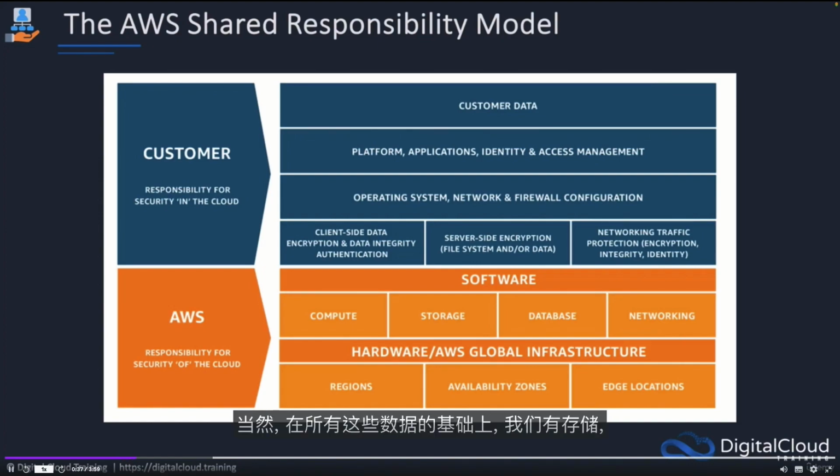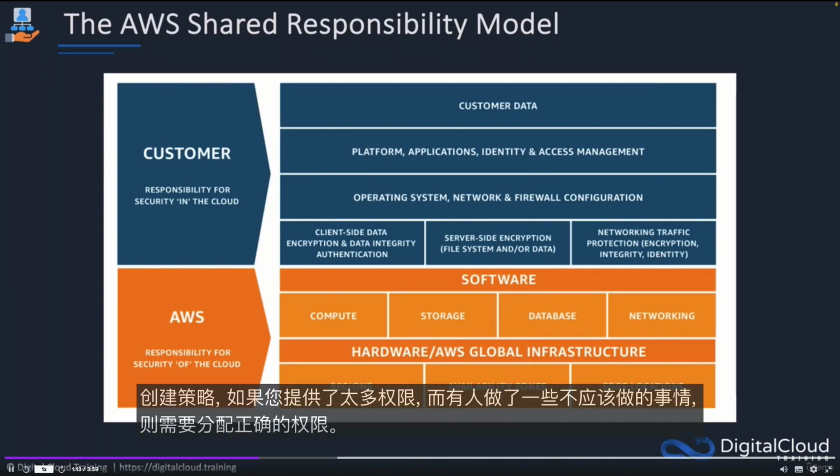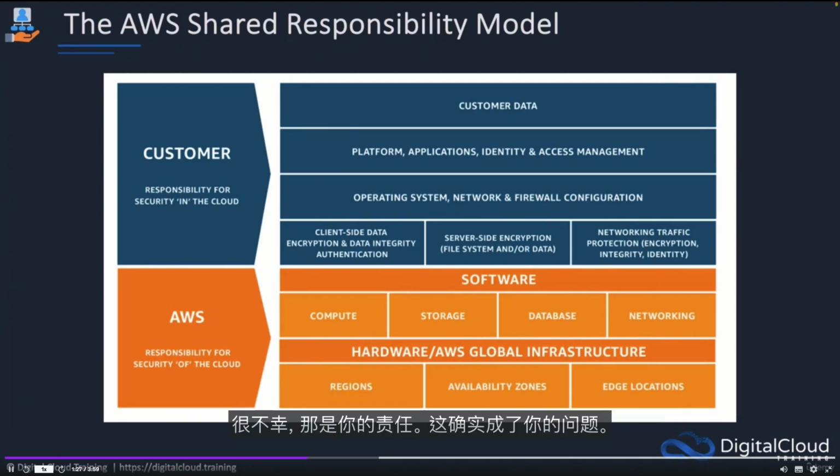That's your data. It's your responsibility. Now, of course, underlying all this, for data, we've got storage, we've got databases, we've got connectivity services for transmitting data. AWS are supplying those services, and they supply the options for things like encryption, and they make sure that your data is durably stored and copied into different places. So you need to understand how they do that and what the levels of durability and availability are, but ultimately you're responsible for your data. Now, again, platform applications, identity and access management. AWS provide the identity and access management service, but you're responsible for creating users, creating groups, creating roles, creating policies, assigning the correct permissions. If you provide too many permissions and somebody does something that they shouldn't, then unfortunately that is your responsibility. That does become your problem.